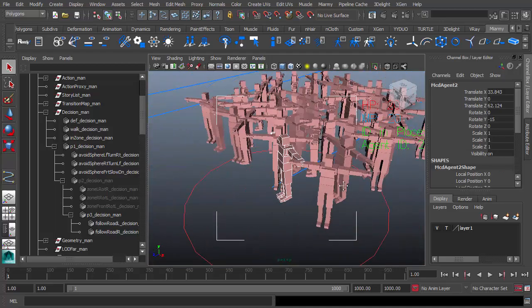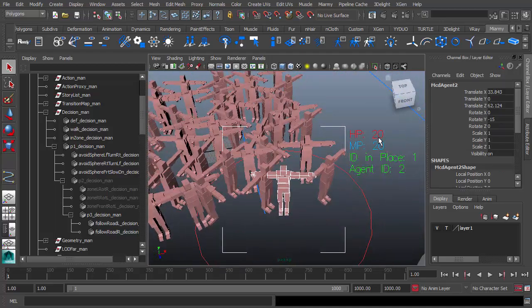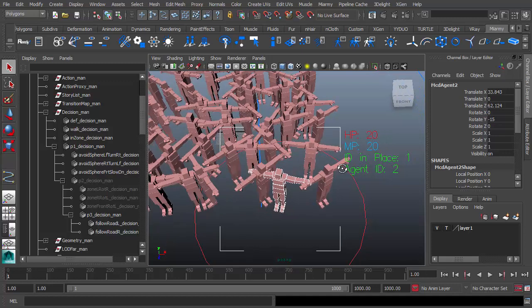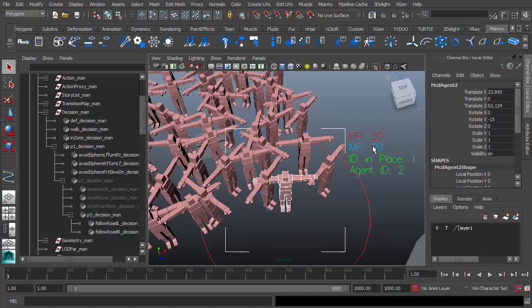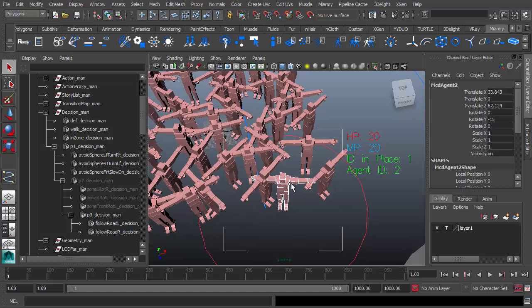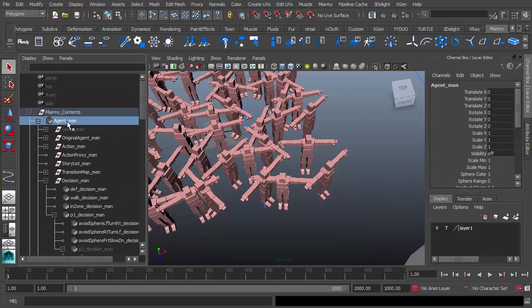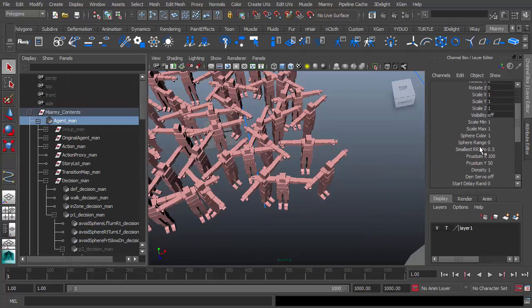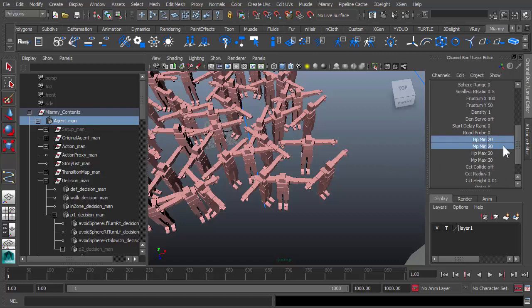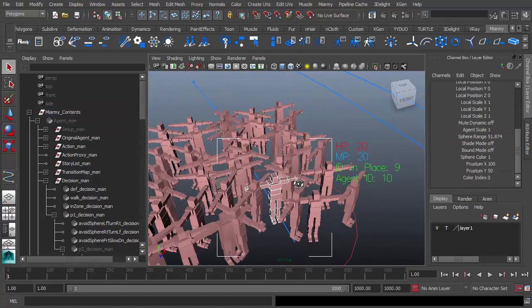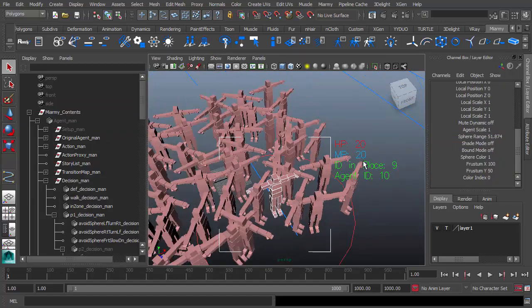When you select any one of the agents, you can see that there are HP and MP values here. This value is the internal data of this agent. It's kind of the memory, and the data in the memory can be set from here, in the agent group. Let's click the agent group and see there are HP min and max and MP min and max here. We set all of those to 20, so when you select any one of them, the HP and MP are 20.